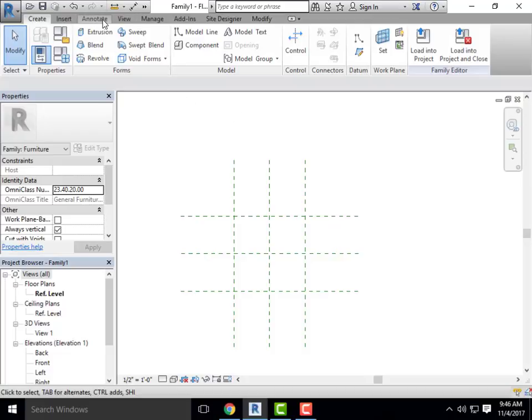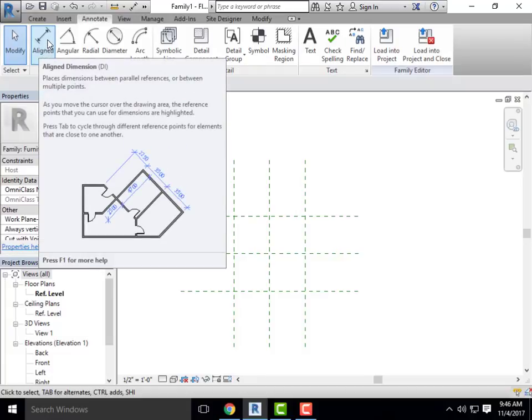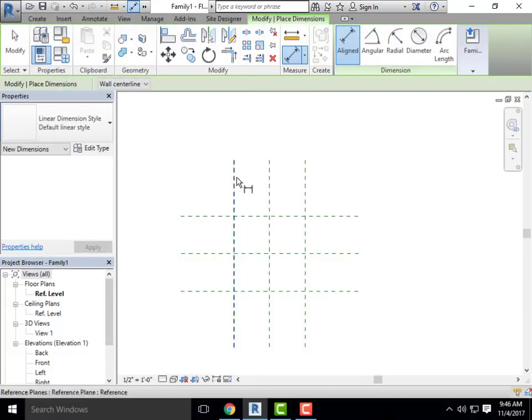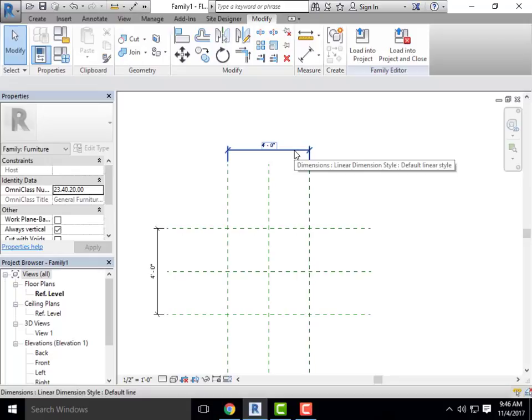Okay, so we're going to go over to Annotate, and we're going to click on the Aligned Dimension tool. I'm going to add a dimension from here to here. That 4 foot is going to end up representing our width, and I'm going to add a dimension from here to here, and that's going to represent the length of our table. So right now, all we have is just a basic dimension.